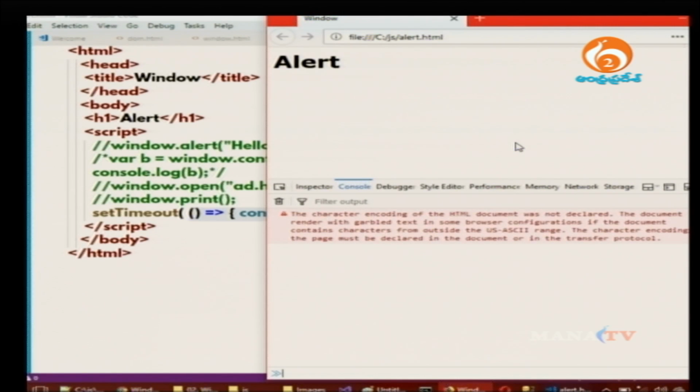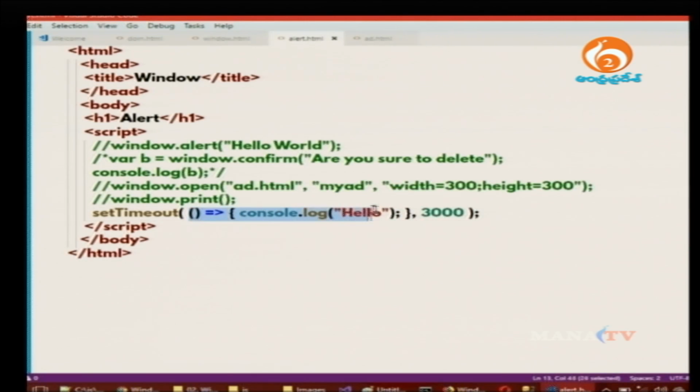Now after the web page loading is really completed after 3 seconds, then only we got the hello message. Okay, so check this again. I click on refresh. Presently there is no message in the console. After waiting for 3 seconds, then only you can see the hello message in the console. So not only console, we can write any code that will execute after completion of 3 seconds.